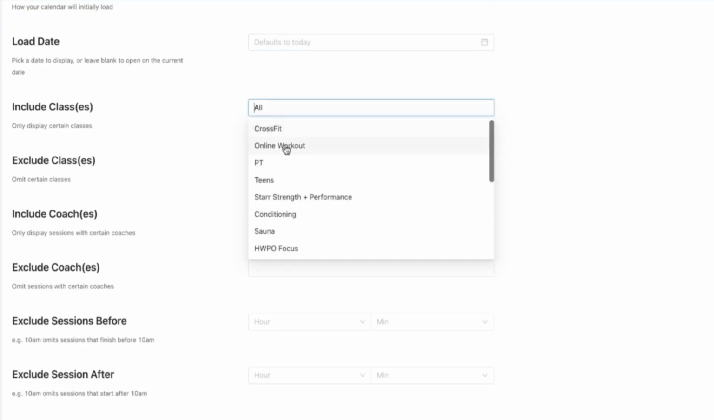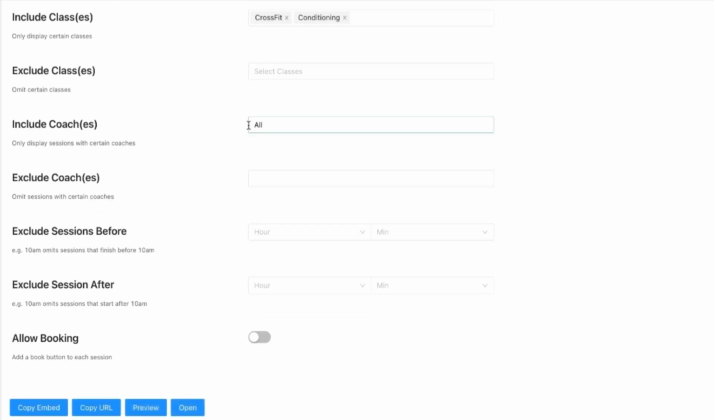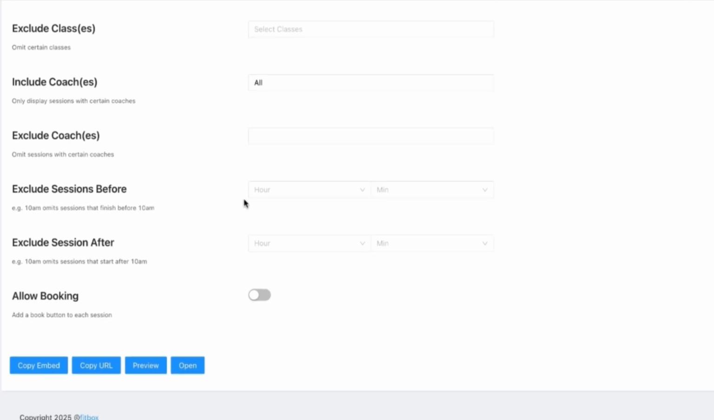You can choose what classes you want to either include or exclude. Let's just do this. As well as that, you can choose which coaches you want to only show or to exclude. Or if you've got classes very early in the morning or late at night that you don't want shown in your calendar, you can use time here as well.